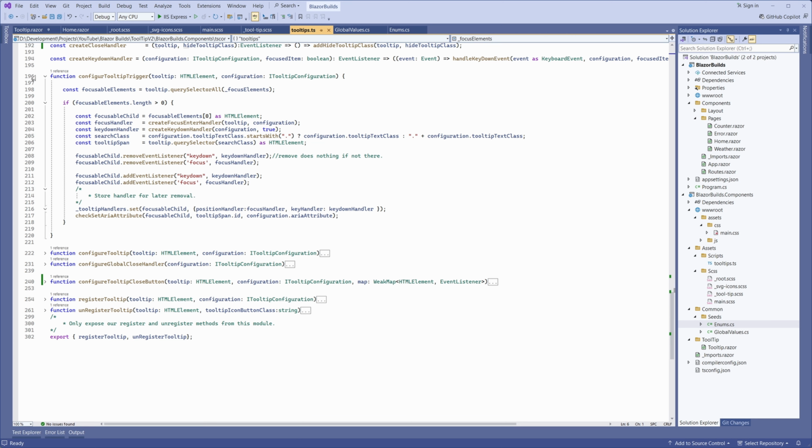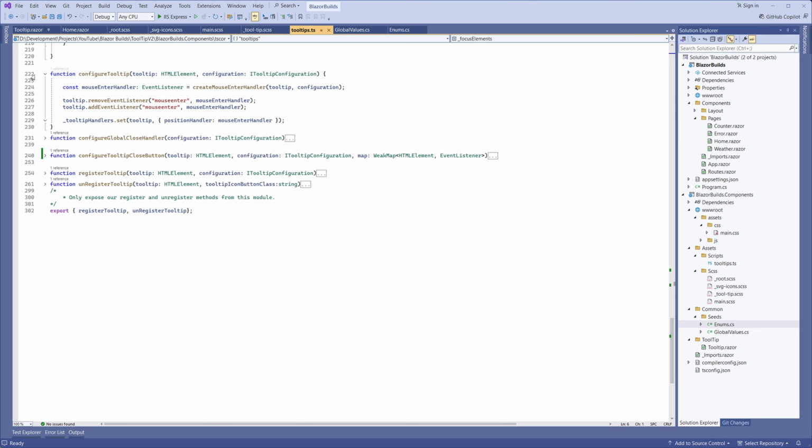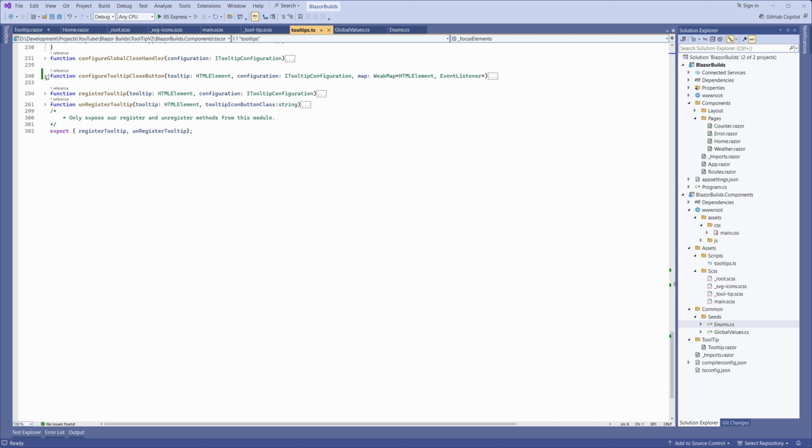The configure tooltip trigger method finds the first focusable element within the tooltip div, i.e. it searches the markup that was provided within the render fragment. If it finds a focusable element, such as a button, it then adds two event handlers, one for when the trigger receives the focus, the other for handling the keydown event to dismiss the tooltip with the configured close key. After this it calls the checkSet attribute as discussed, passing it the found trigger element. The configure tooltip function just adds an event listener to handle the mouse enter event.